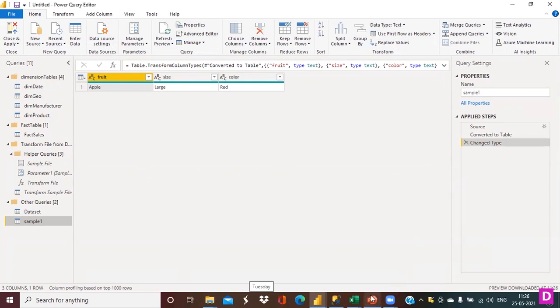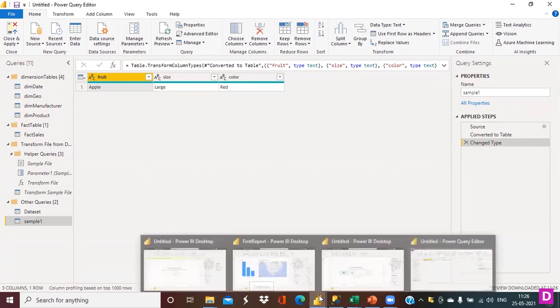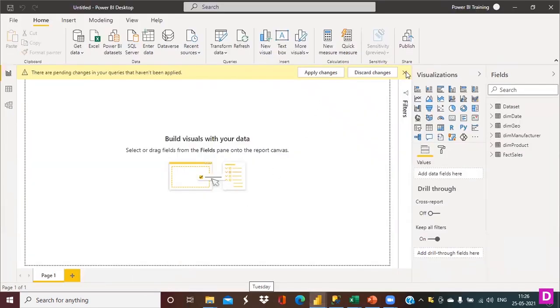I think you must be clear with my points, what exactly the agenda of today's session was. The next session will be totally devoted to the Power Query editor. We'll work on doing all the cleanup operations on our data, discuss a lot of operations in Power Query, and then we'll work on the data model part. So thank you so much. I request you to practice all of this, and if you have any questions, please let me know. Thank you.